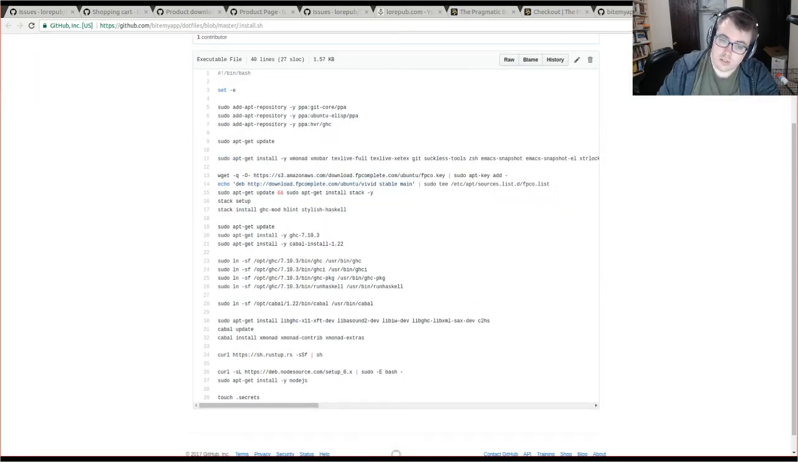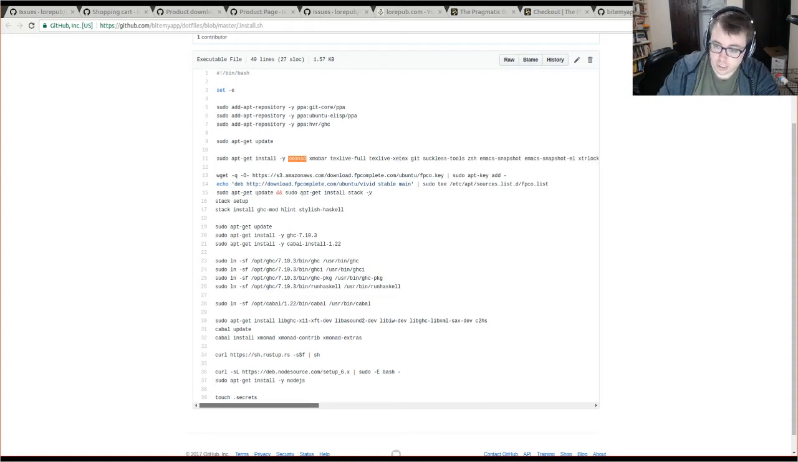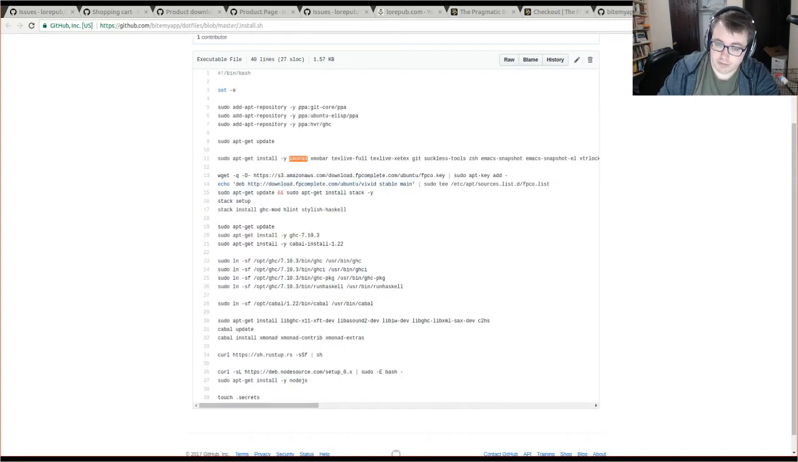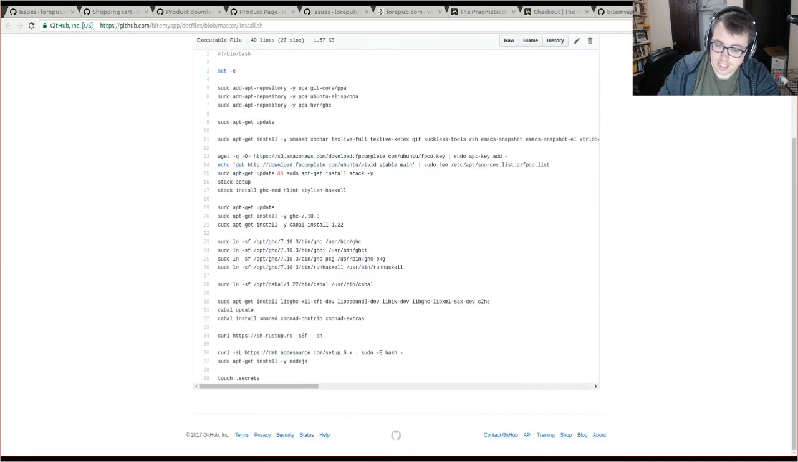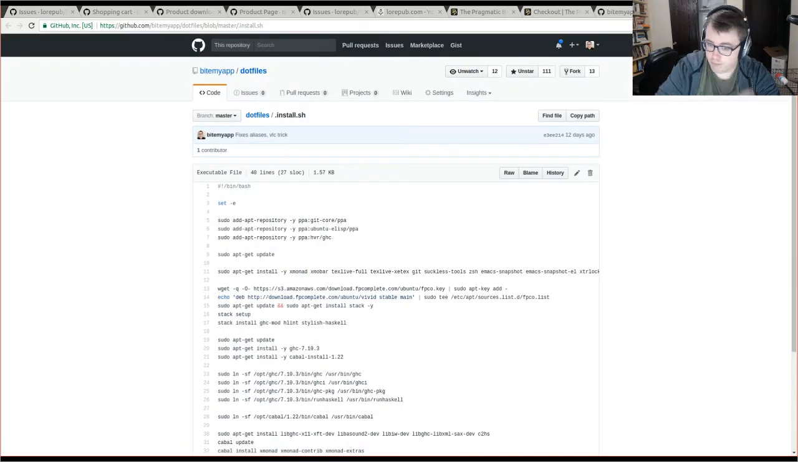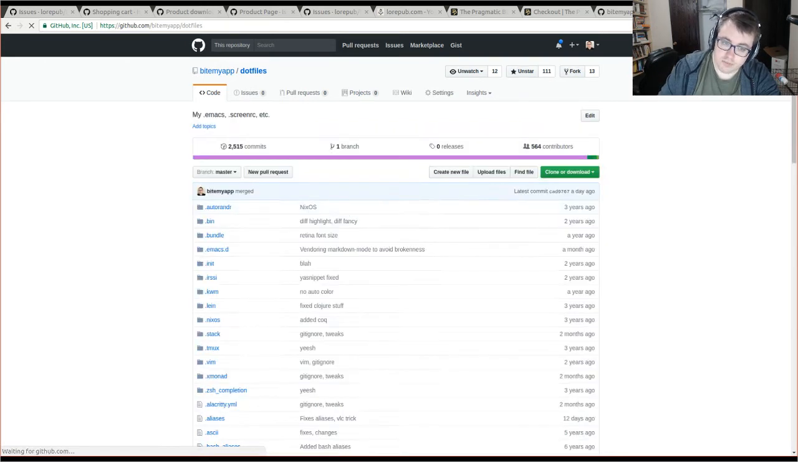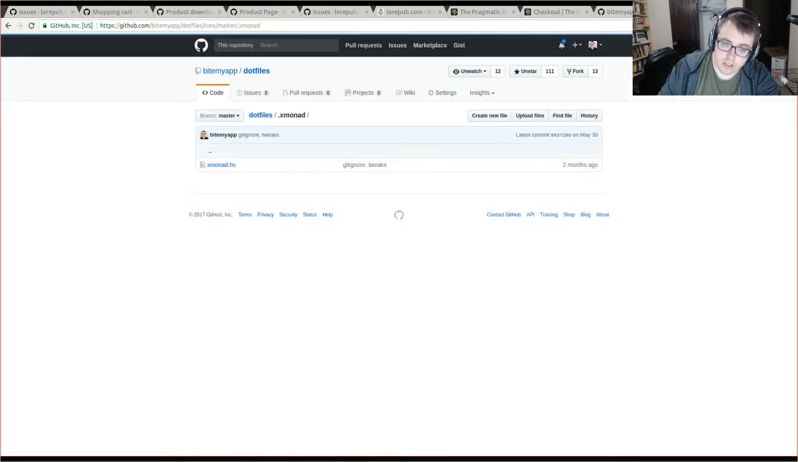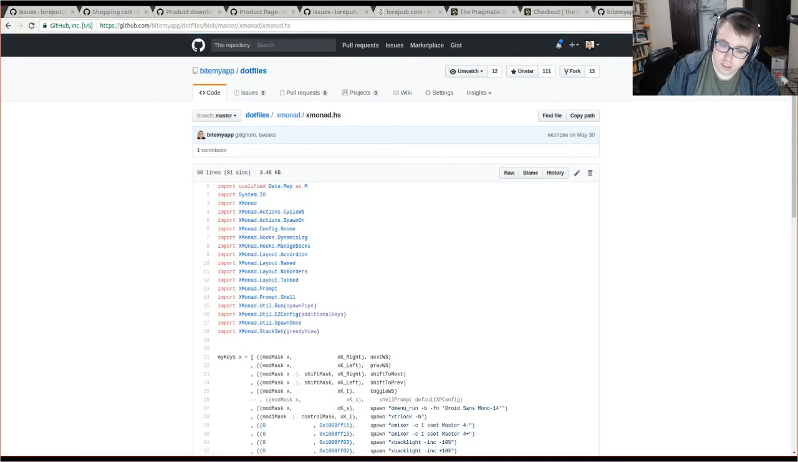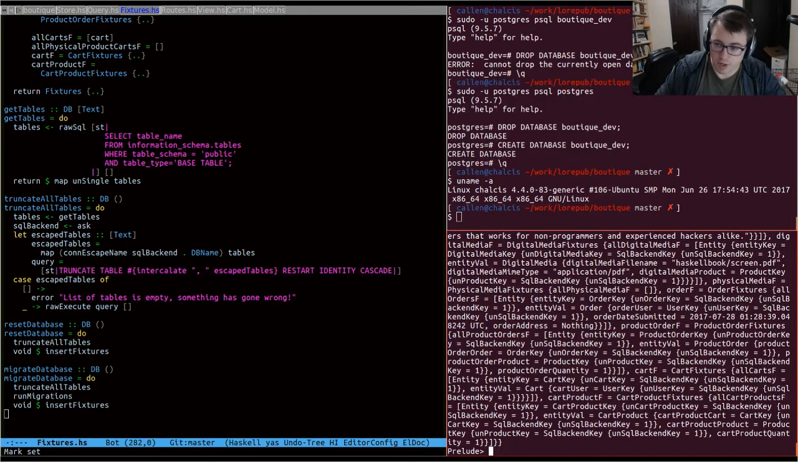And it installs my Xmonad, which is the window manager I use, and literally everything I need. All of it. Everything. My whole setup is pretty much Xmonad. My Xmonad config is on here as well. And everything pretty much just works. You can clone my .files and try them.